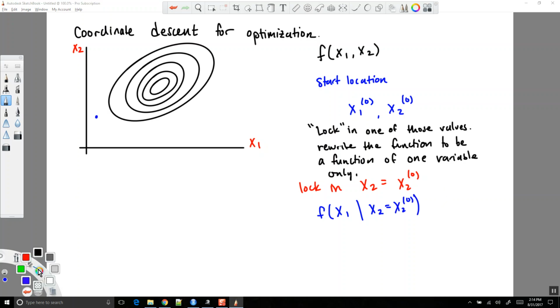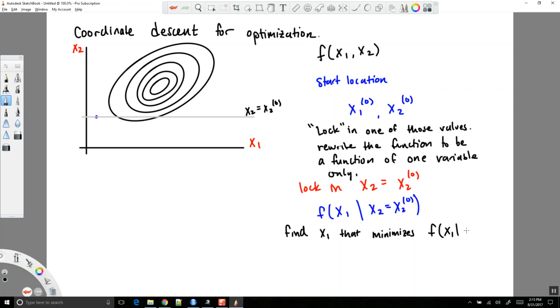And basically, I'm going to search along this path right here. So x2 is locked in at this value, and we minimize this function. We find the x1 that minimizes f of x1 given x2 is equal to x2 at time 0. Okay. So where's the minimum? The minimum is probably going to be somewhere around here.